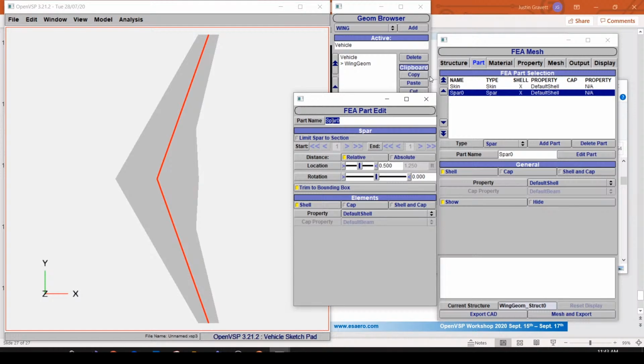I'm going to call this the trailing edge spar, and it'll be the inboard one because we have a 2-section wing. After naming it, I'm going to click this limit spar to section option and see how it will just confine it to the first section. I could have it for 2 sections. If you have a 5-section wing, you could have it even just between 2 of those sections or 3. But I'm going to have this just on the first section for now, and I'll put it somewhere like 0.75.